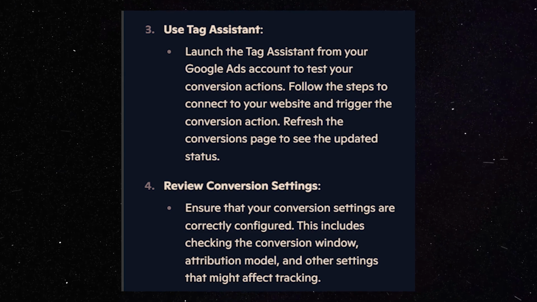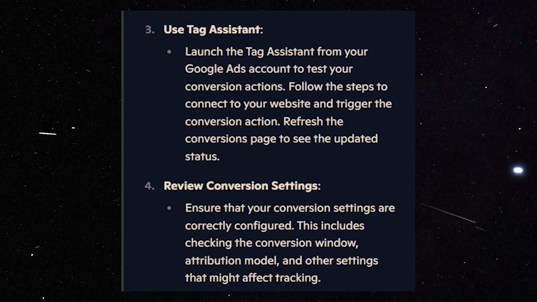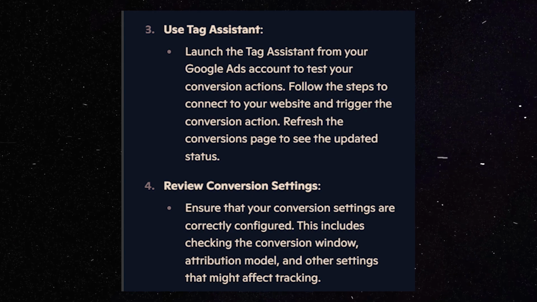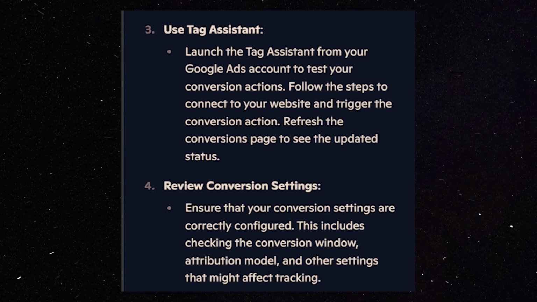Ensure that your conversion settings are correctly configured. This includes checking the conversion window, attribution model, and other settings that might affect tracking.